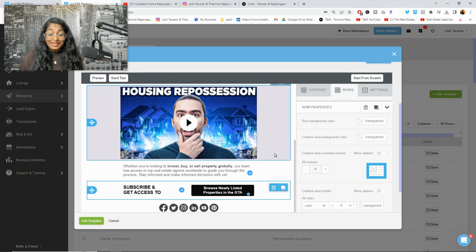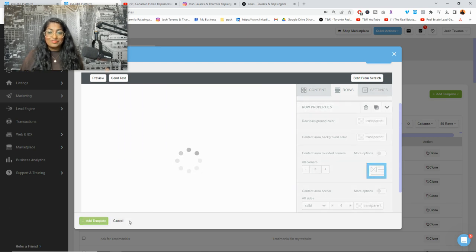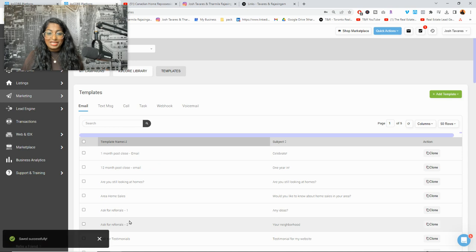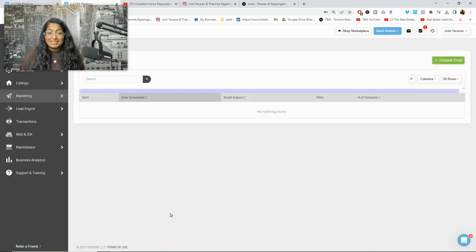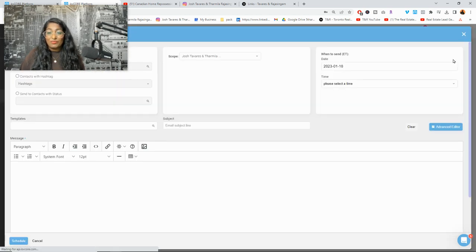Now, next time you need it, you're just going to go into the mass scheduling emailing tool, click on the template, and you're ready to use it. As simple as that. You're going to click add templates. It's ready to use. Now it's saved in your database as a template right here. Super easy. Now what you're going to do is come to marketing, and if you want to do a scheduled mass email, all you do is schedule an email right here.